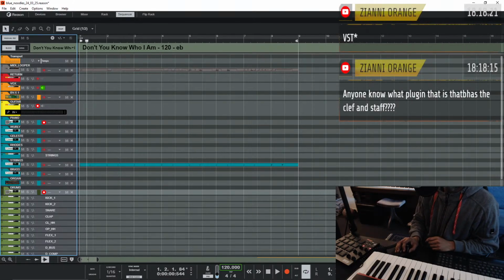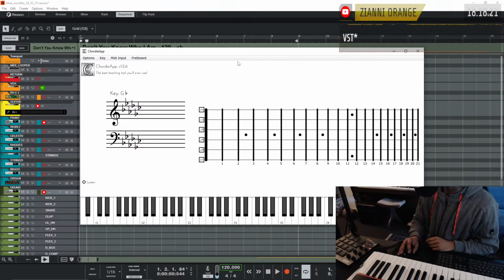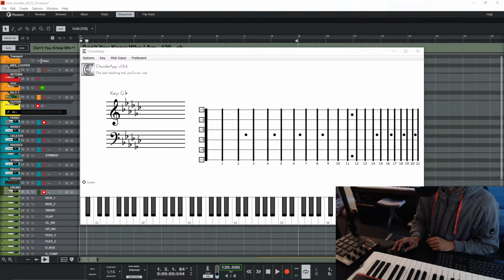That is not a plugin. That is a different thing. It's a standalone program that is called the Chordy app. It helps me to reverse learn music theory.